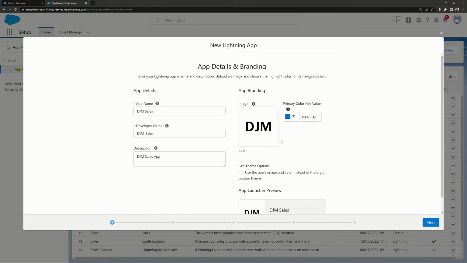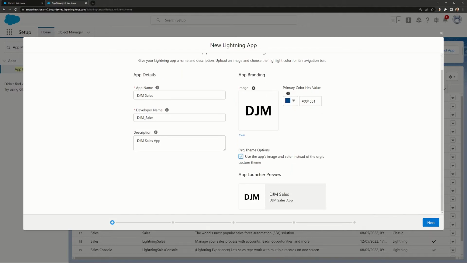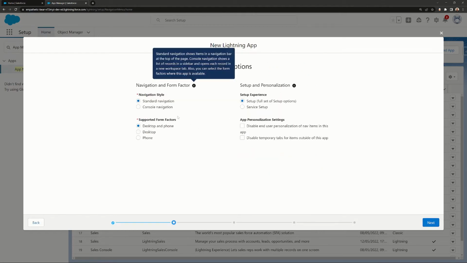So once I've uploaded the image, I could choose the hex color value. So for that, I'm just going to set this to almost like a blacky blue kind of color there. What I'll do then is I'm just going to check this box. So the org theme options are the actual app's image themselves. We get a little preview of how the app appears in the app launcher. We'll hit next.